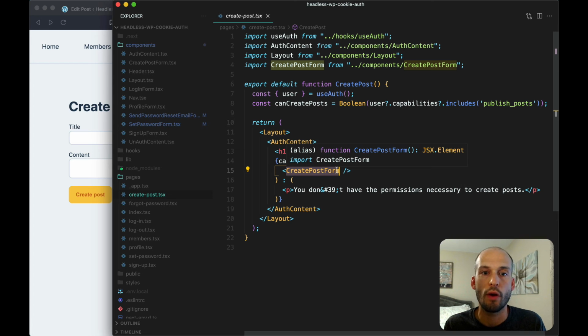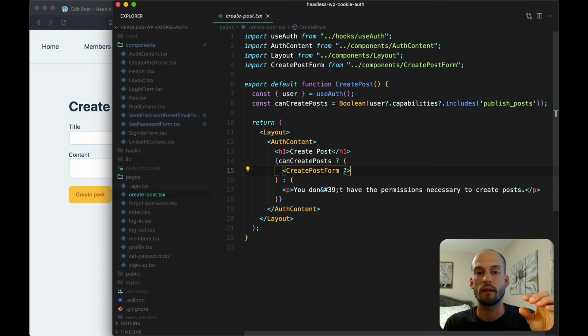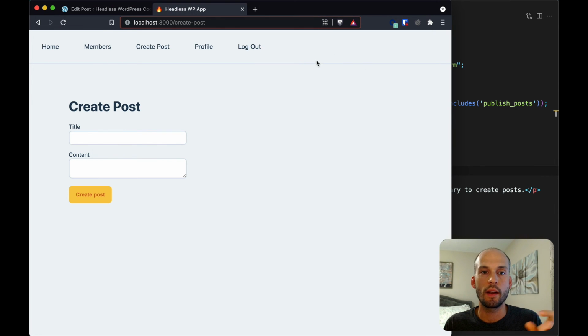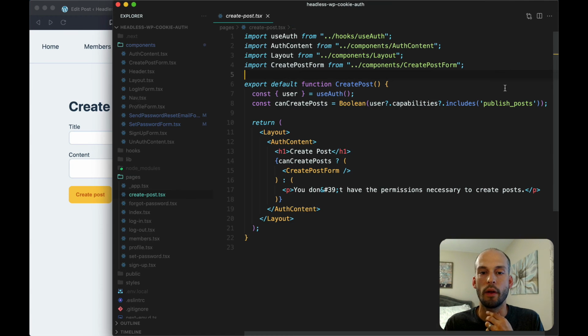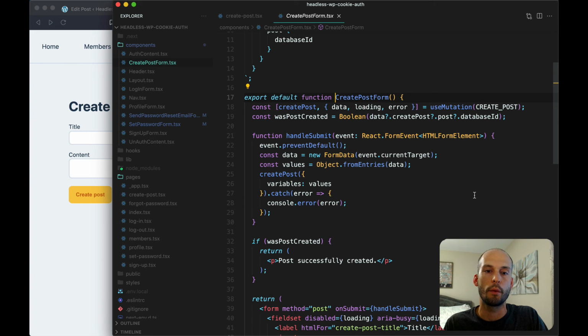If you go ahead and try to log in as a user without that capability, though, so in WordPress, that would be somebody who's a subscriber, for example. If you log into your Next.js app as a subscriber, you won't see this create post form because that person would not have the publish post capability. You would instead see this message saying you don't have the permissions necessary. For us, though, we're logged in as a user who does have that capability, so that's why we're seeing this form here. So I'll go ahead and click through to the create post form, and we'll see how this works.